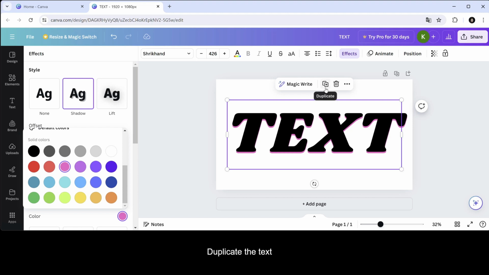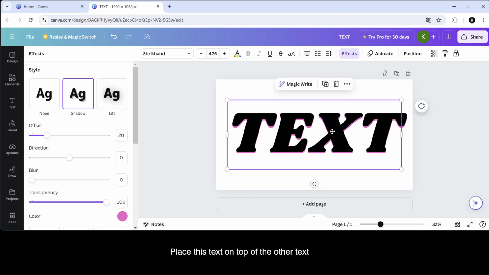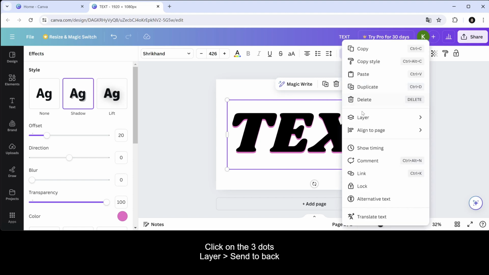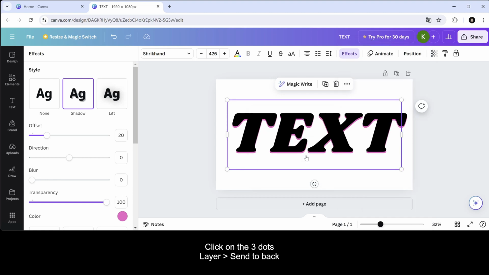Duplicate the text. Place this text on top of the other text. Click on the 3 dots. Go to Layer. Send to Back. Add 20 to the offset. And pick a different color.